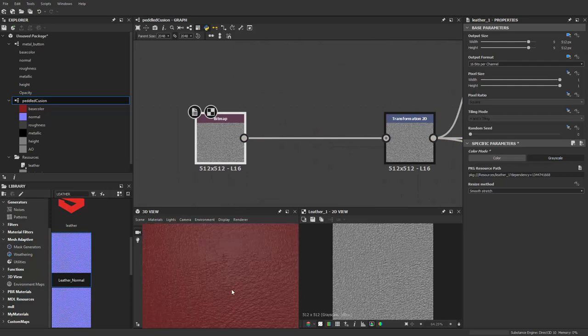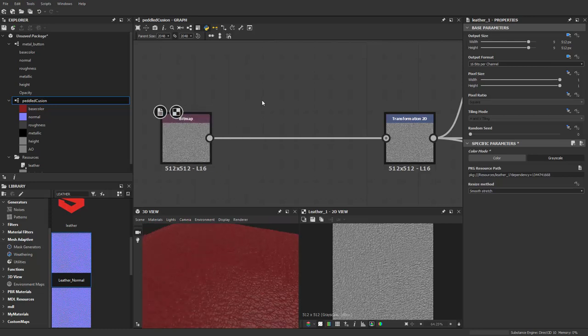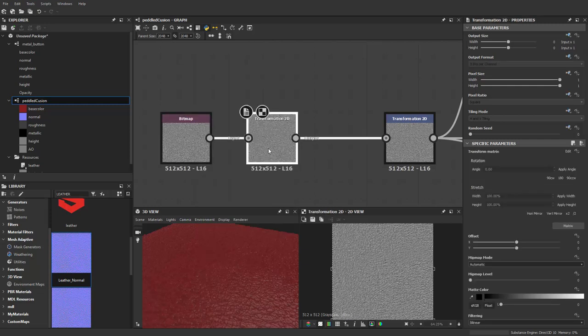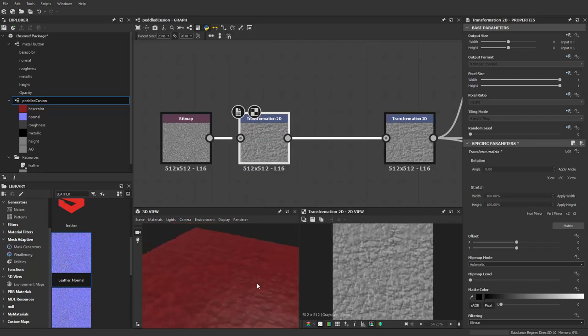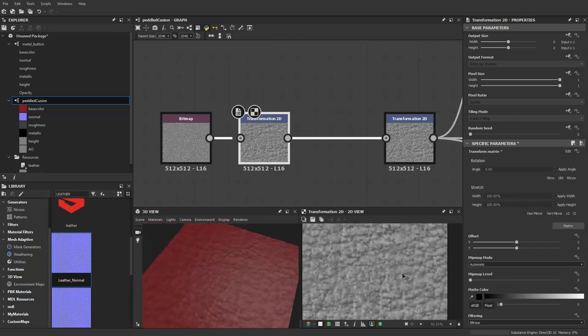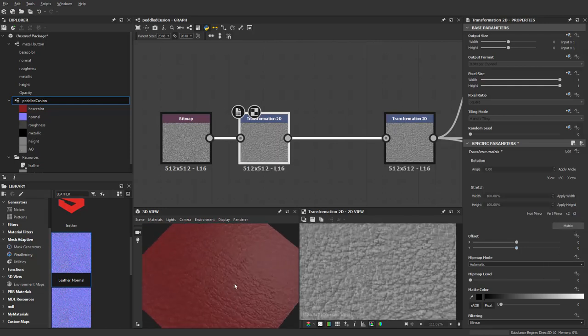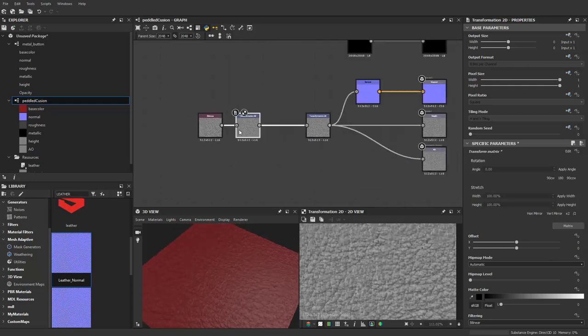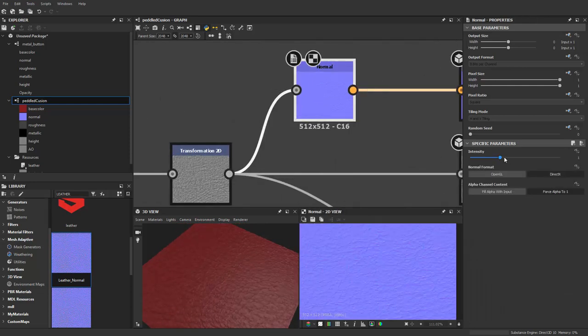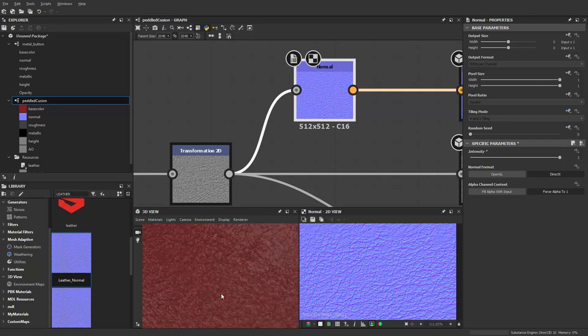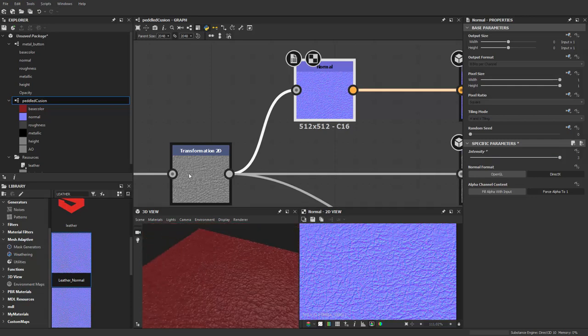Now we have a leather base to work with, right? I can then go to the transformation 2D here, or just add a new transformation 2D. We can divide or multiply by two to scale it up. I don't need it to be super small, maybe have that. Yeah, all right. Cool. Double click on the normal, and I can crank up the intensity to make it more visible.